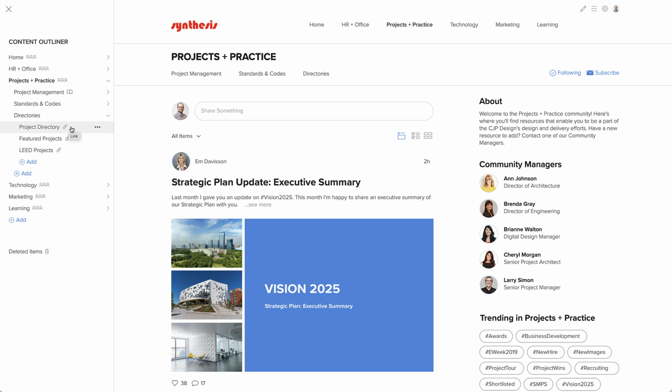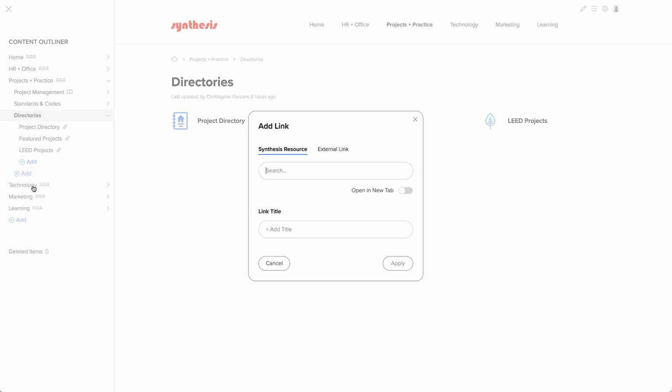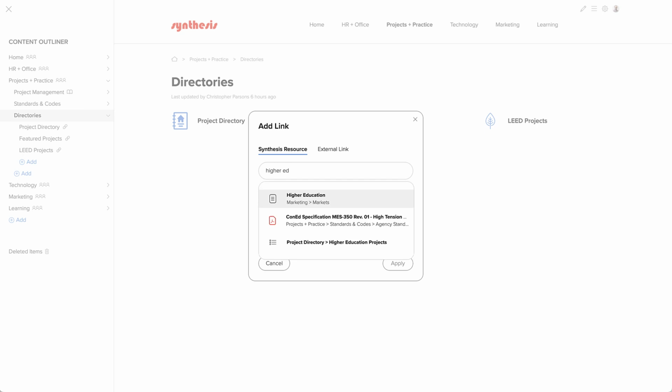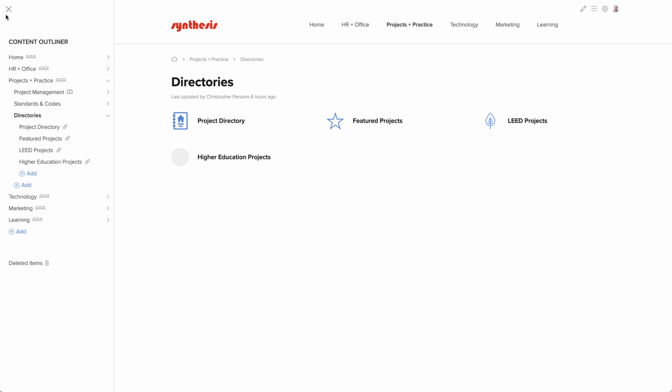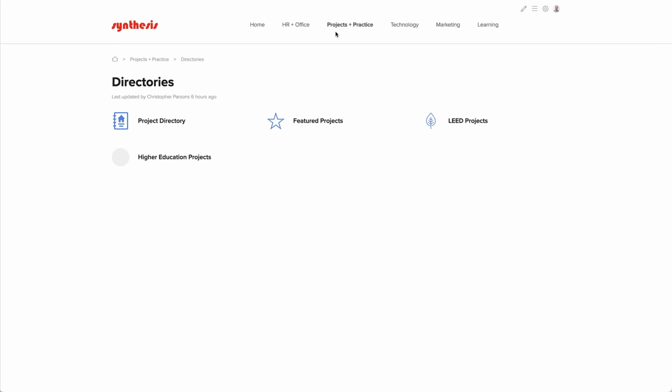In order to add the new Higher Education Projects global view to our navigation, I'll add that as a link as well. I'll click Add, and select Add Link. I'll search on Higher Ed, and select the Higher Education Projects global view result. I'm happy with the title of my link, so I'll click Apply. If I close the Content Outliner, I can then navigate to Higher Education Projects using the mega menu.